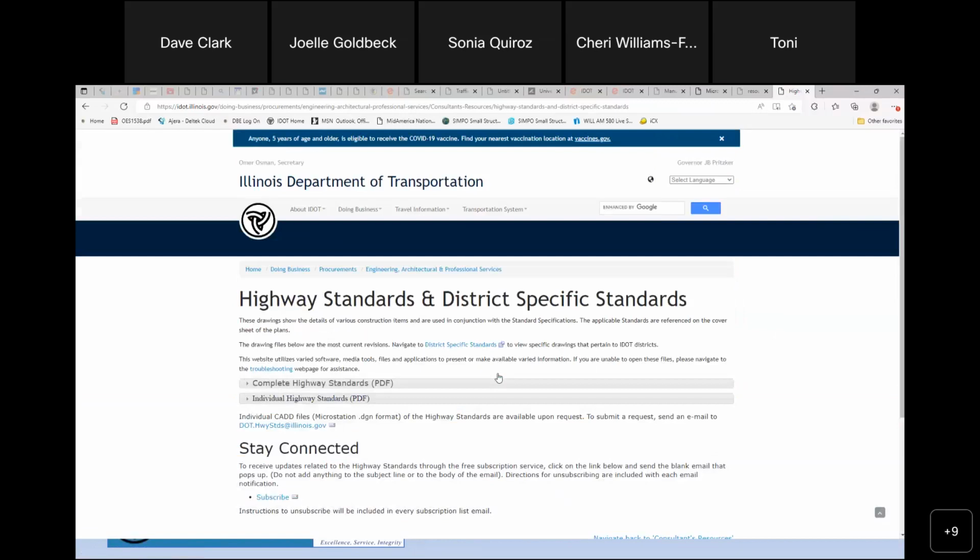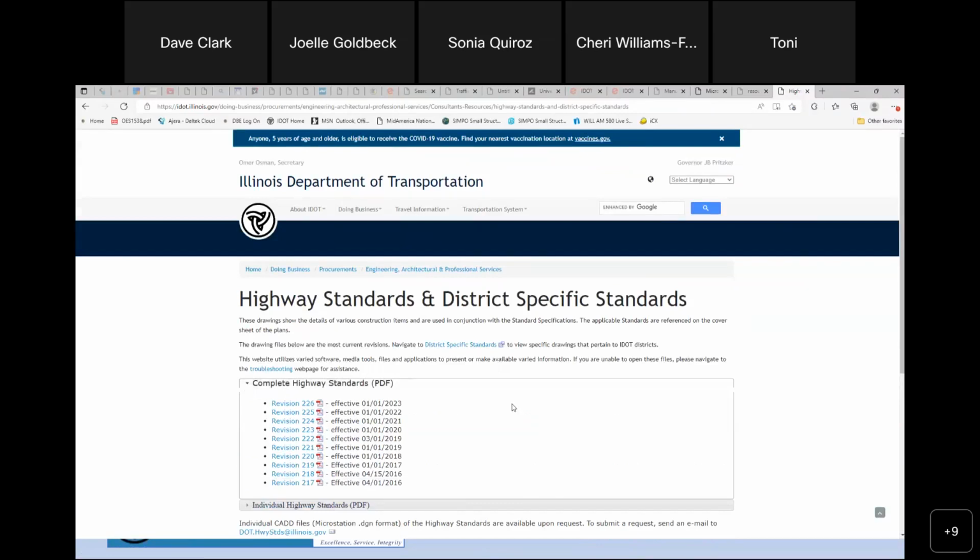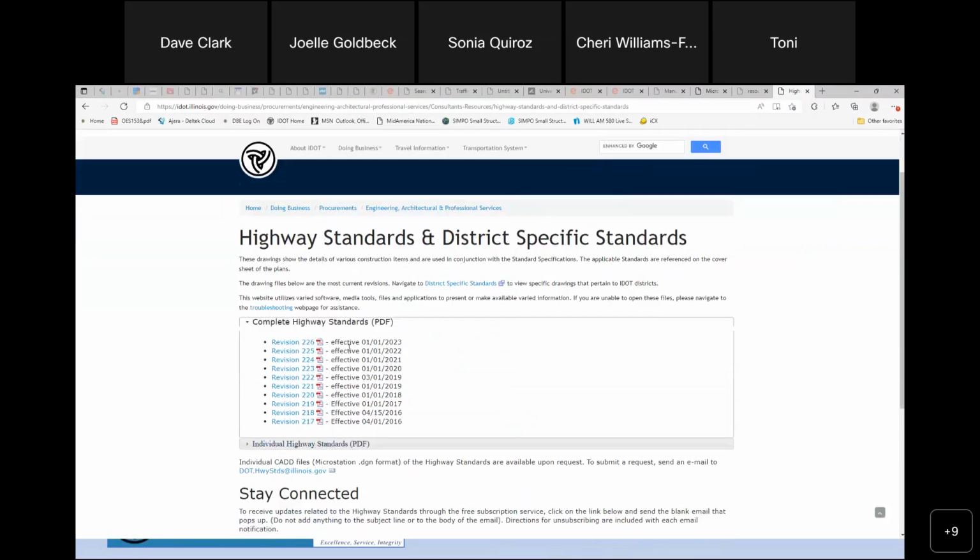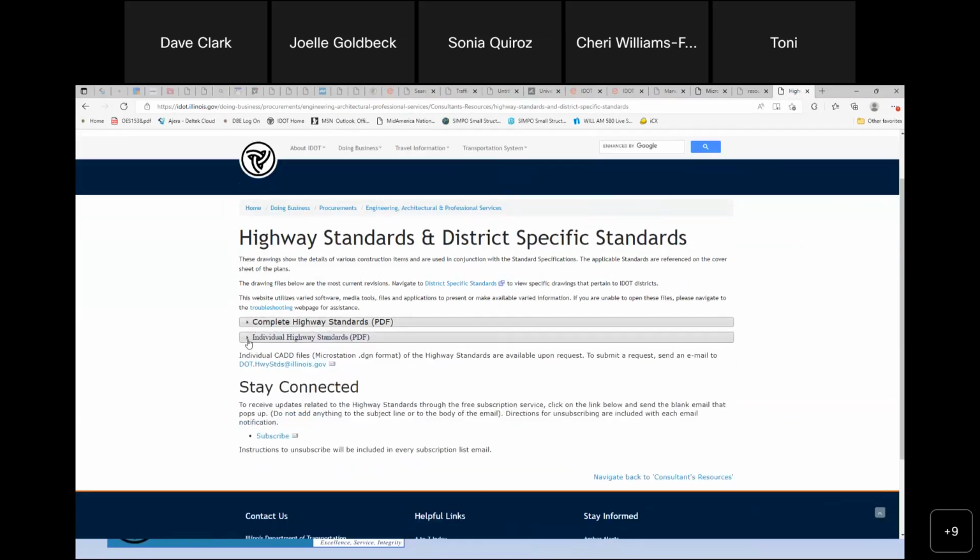You have what's called the Complete Highway Standards in a PDF format. I'm just going to open that up. You can see the latest one's going to be effective January 1, 2023, which is a couple months away, really. And then you'll see the other ones here for the past several years that were being used. If you bring that up, you're going to get all the different standards that IDOT uses. The area that I use the most and find the most helpful is what's called the single highway standards, and they're in a PDF format.